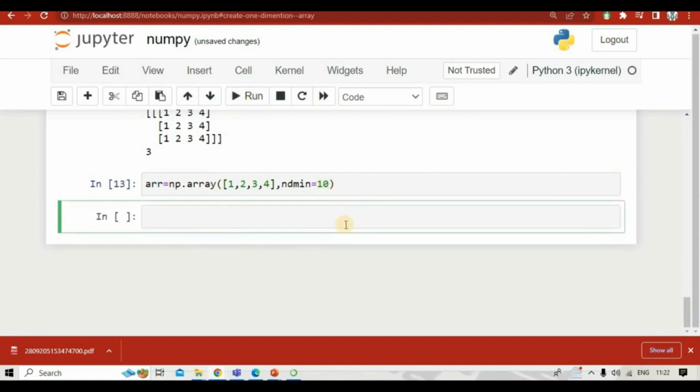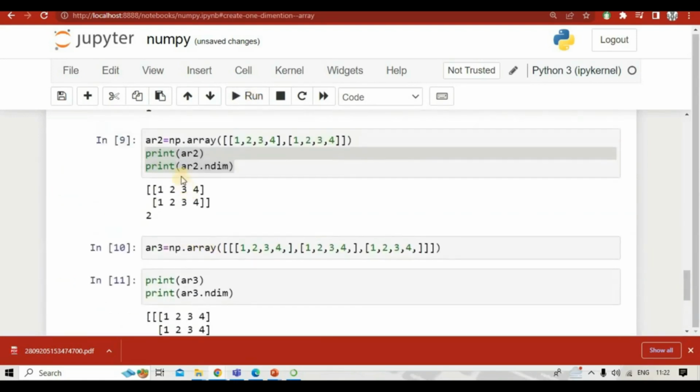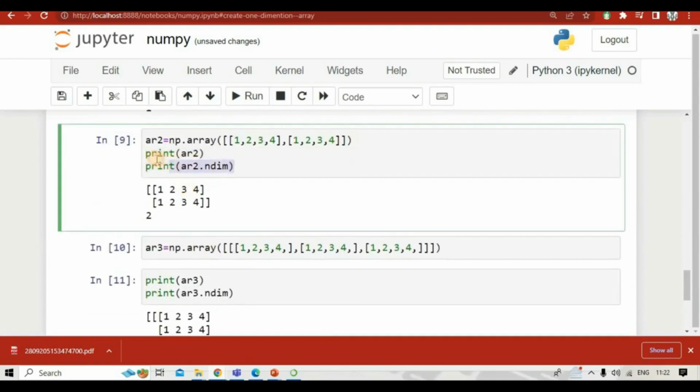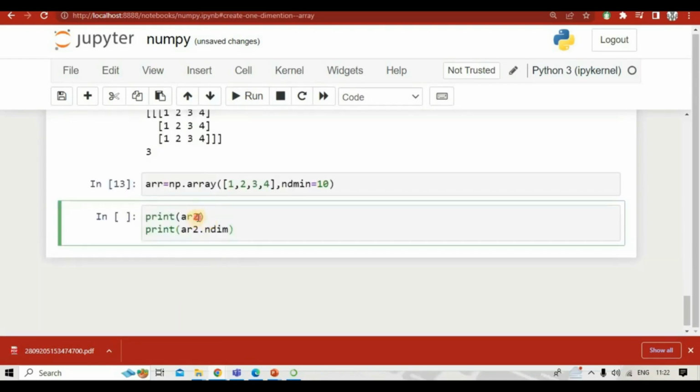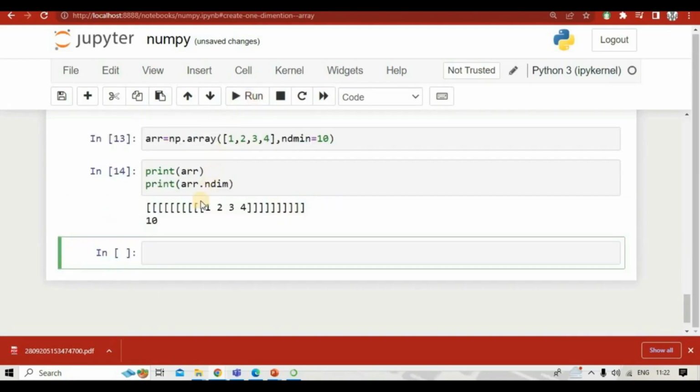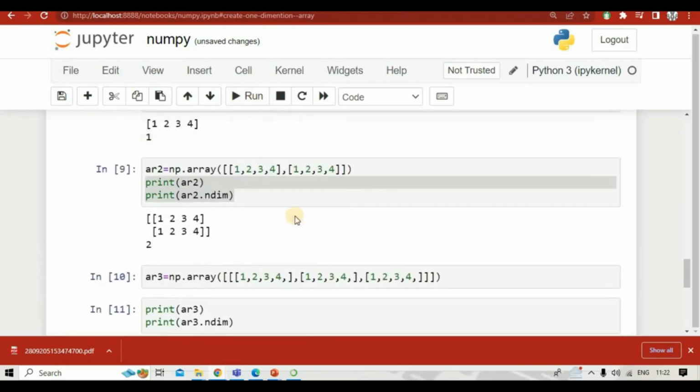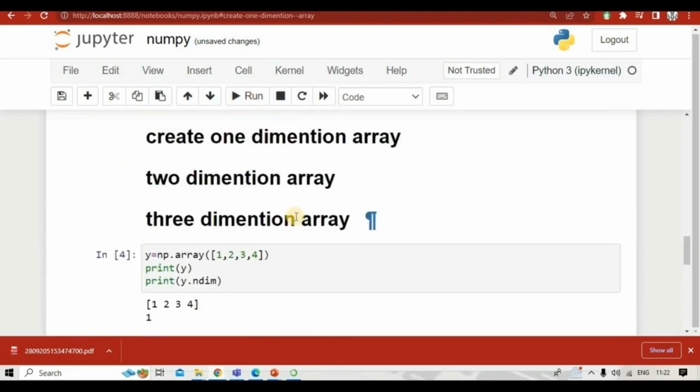So now if you want to see, we will just print this now, copy and go here, and here I will take arr, and here I will take arr dot ndim, and just run this. So it gives 10 dimensions, so it's a multi-dimensional array. So in this way we can create 1 dimension, 2 dimension, 3 dimension arrays in your Jupyter notebook.